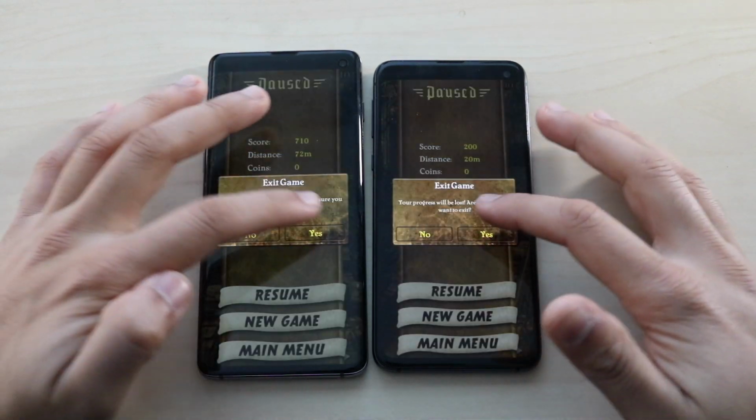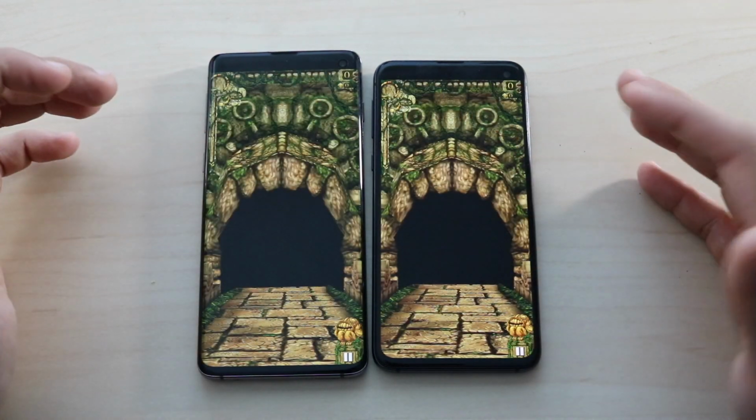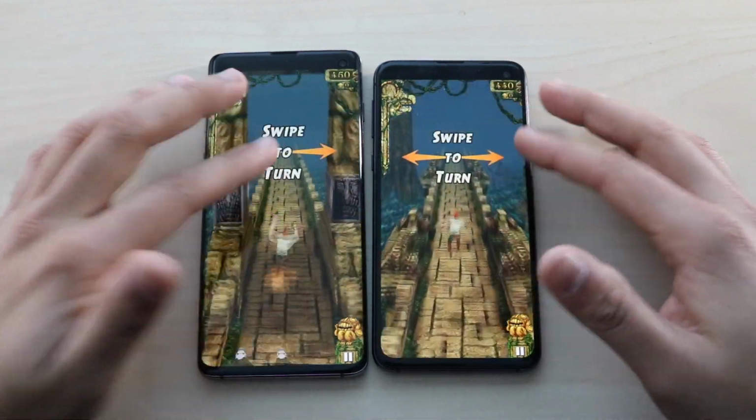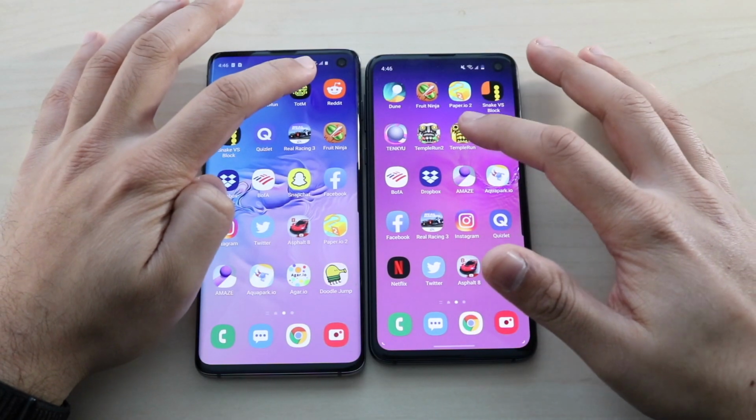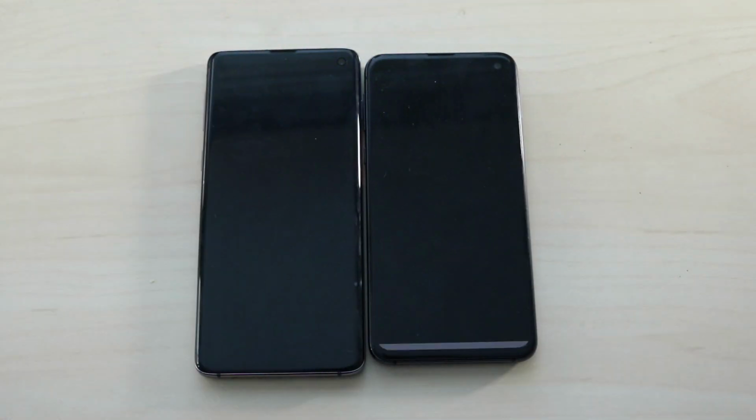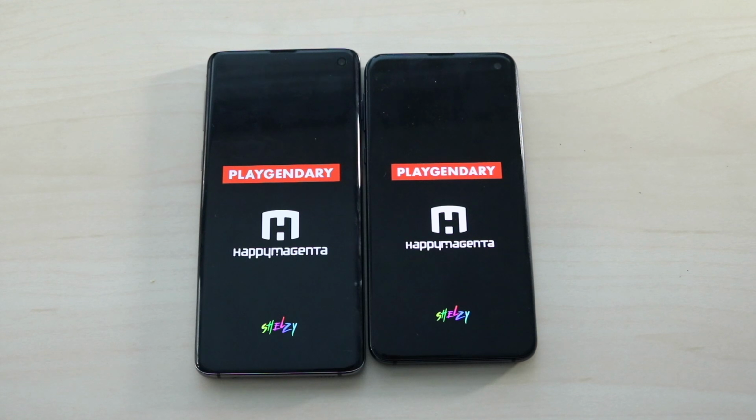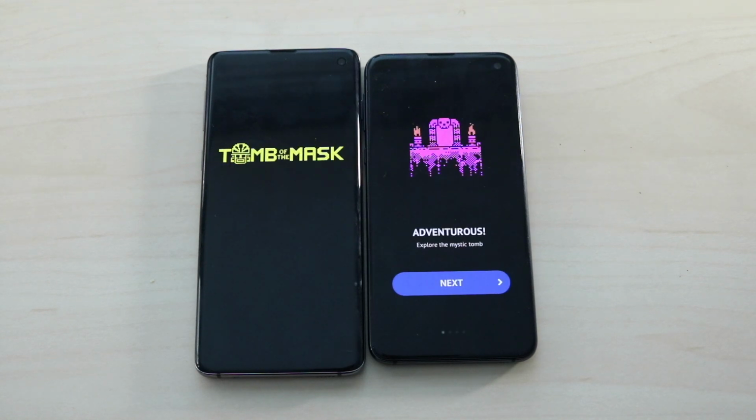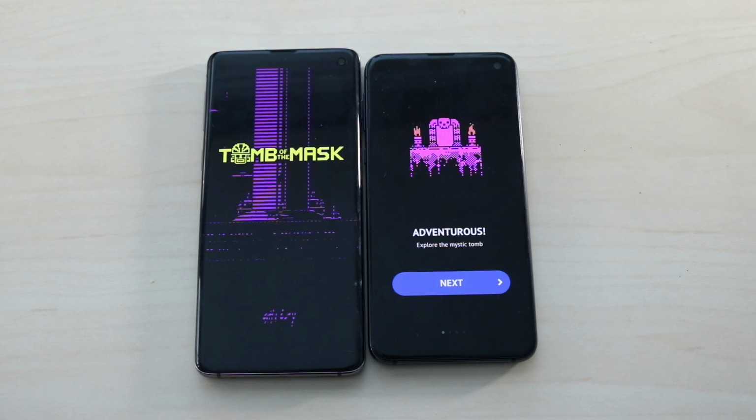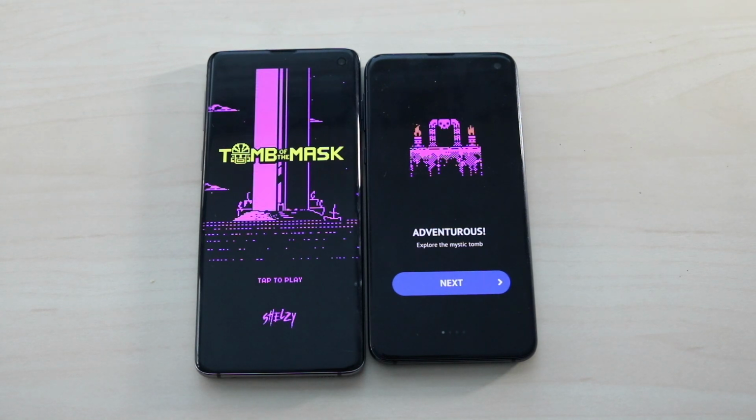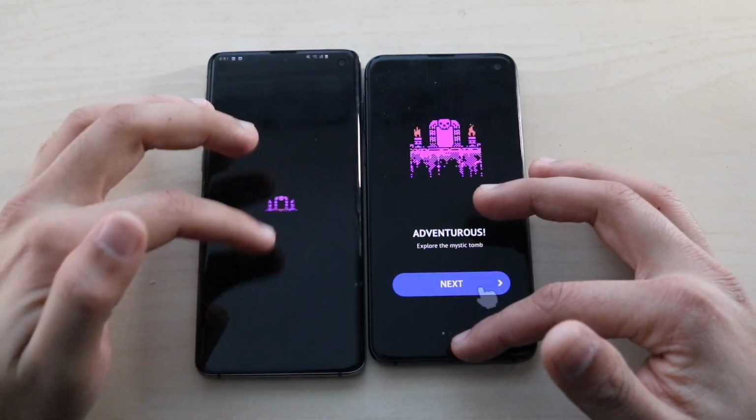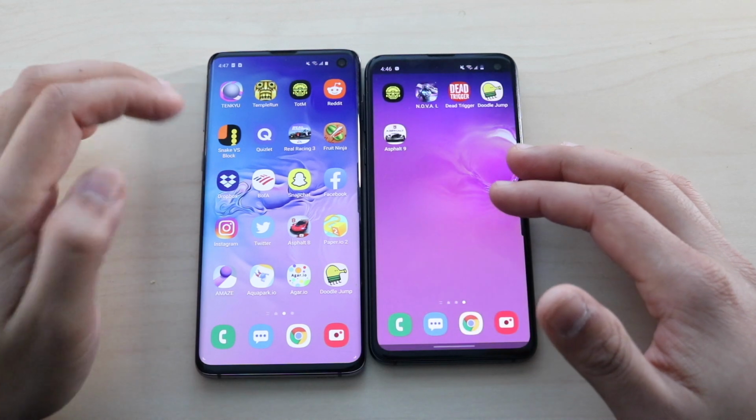Let's go ahead and start up a new game, 3, 2, 1. And I mean, gameplay is going to be about the same. The loading screens are a little bit different on both, but it's whatever at the end of the day. Let's do Totem, 3, 2, 1. And you can see the S10 just a little bit ahead of the Galaxy S10e, especially through the initial loading phase. These are two different versions of the game, but they were about the same at the end of the day. But the S10 was a little bit faster.